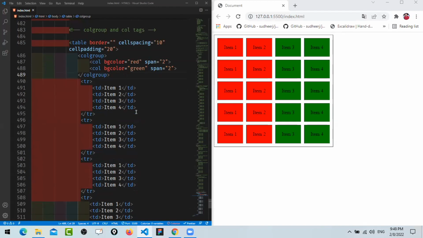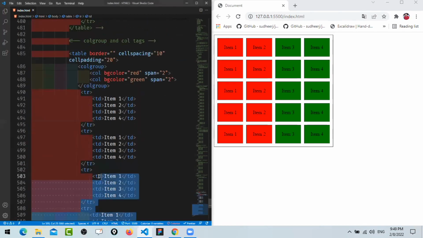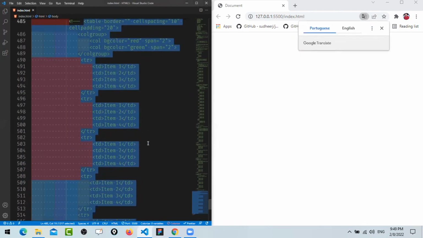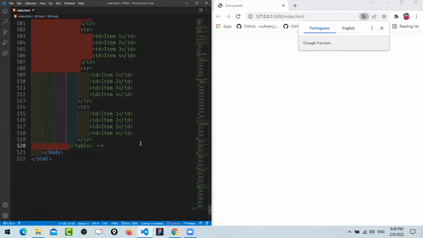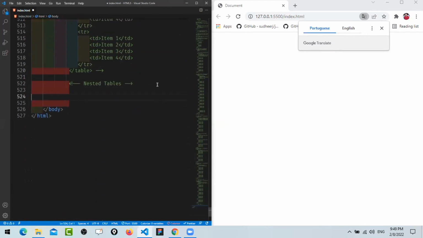Now, what if you want to make a nested table? Is that possible? That we will see as the last topic for the table. Nested tables. So we are going to see how to create nested tables, meaning a table inside a table. So table, here we have tr. In this case, I'm just going to take 2 rows.